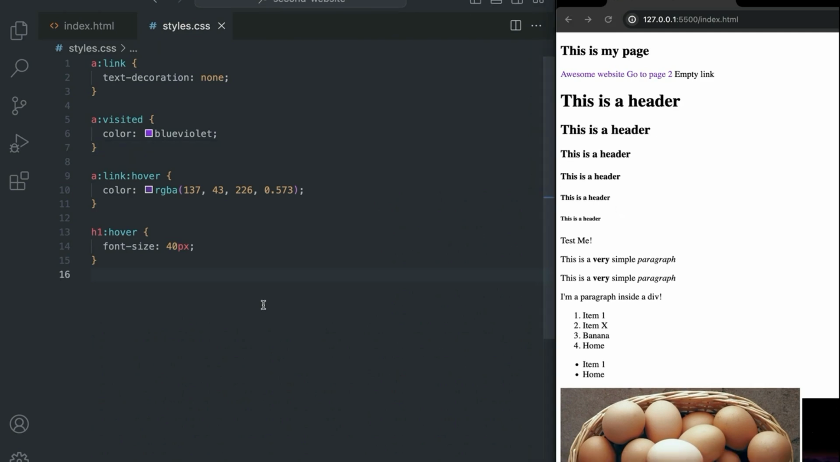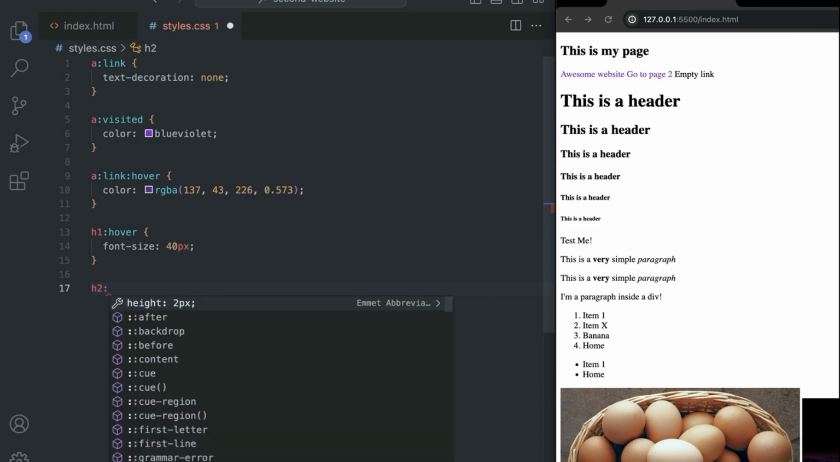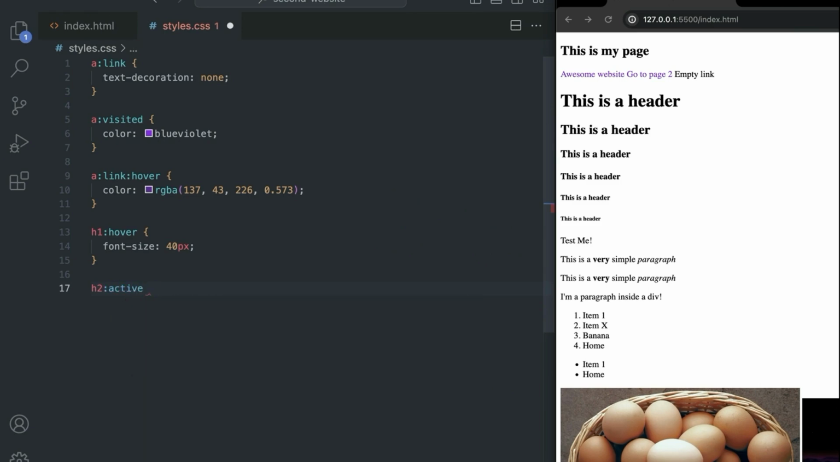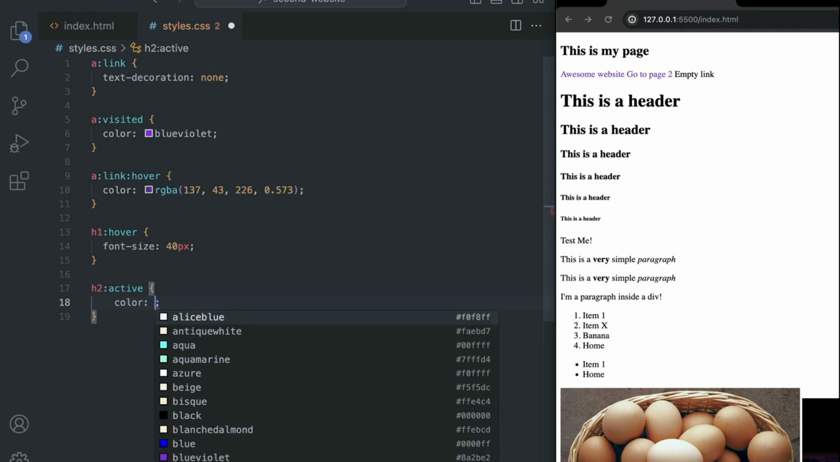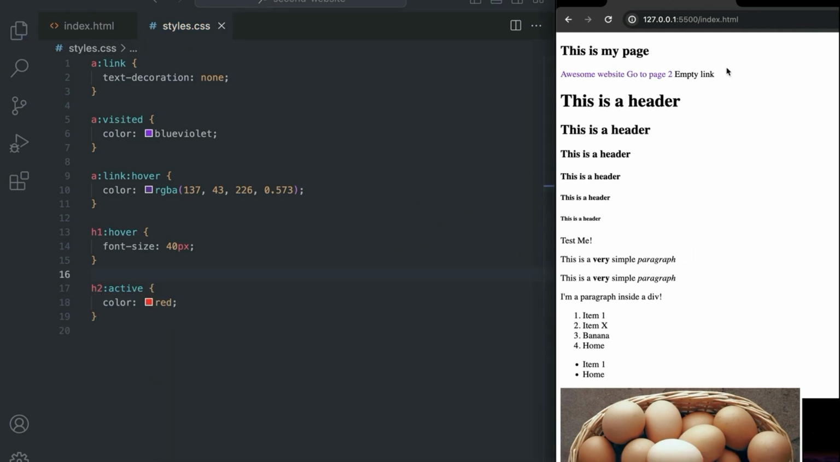The last useful pseudo class is the active one, and this is applied every time the user clicks on an element. So let's go ahead and try with our header 2 elements. So it's going to be the active pseudo class, and let's change the color to red. So now if we go onto a header 2 element, for example this one, and we click on it, we can see that it changes the color to red, and it will remain so as long as we keep pressing the element. As soon as we let go of the mouse, it goes back onto the previously defined values.